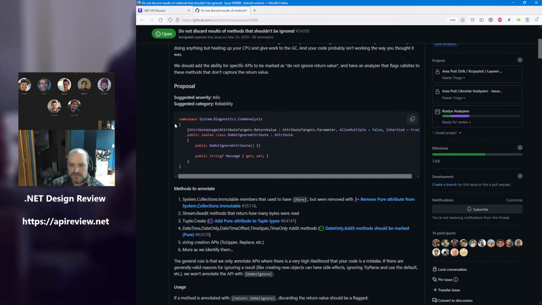The proposal is to make this an info in the reliability category, and then we would have an analyzer that would check any callers that called methods marked with this, to make sure that they were using the return value. Then I have a list of first ones to mark in the BCL. So System.Collections.Immutable all had Pure before, and we had an analyzer that looks for Pure, but those were removed, I think, in 6.0, maybe 5.0, somewhere around that time frame.